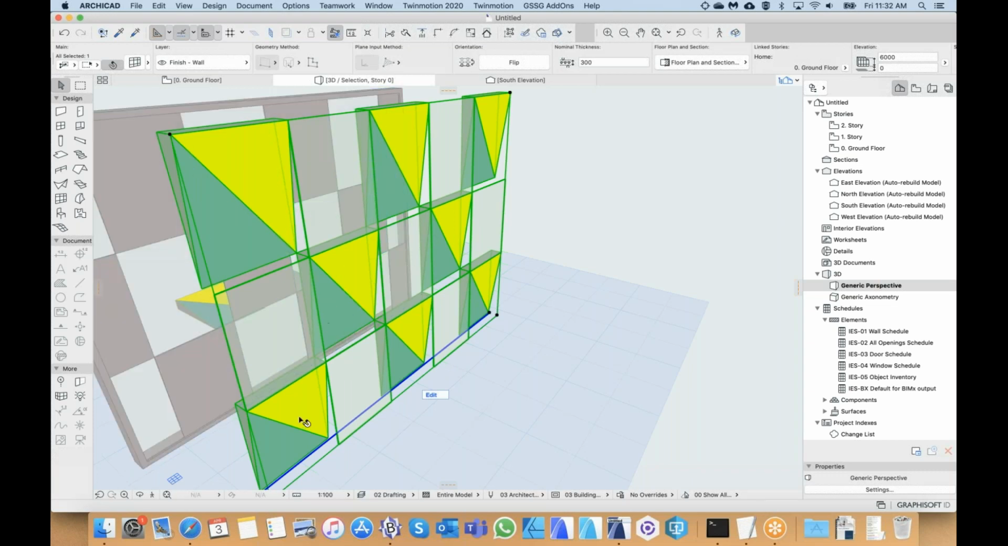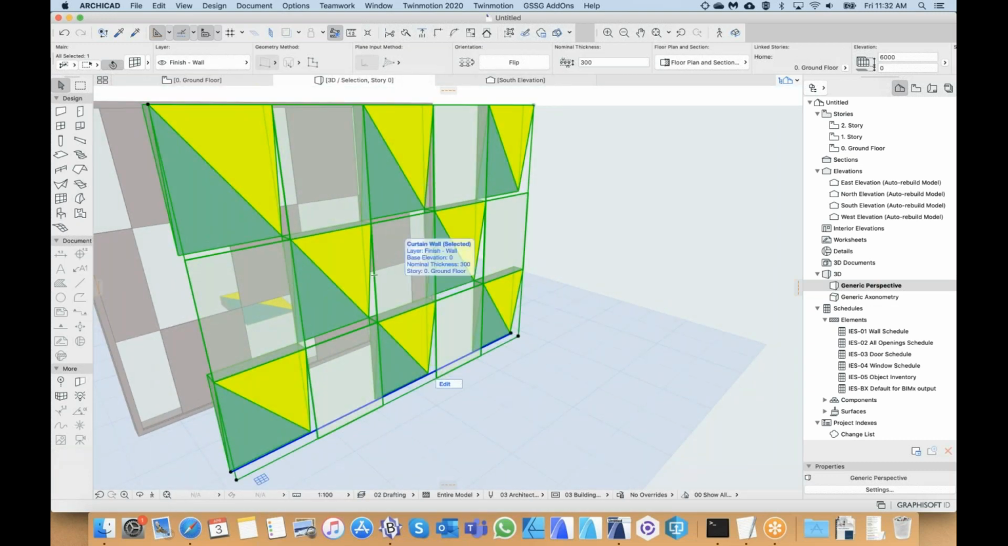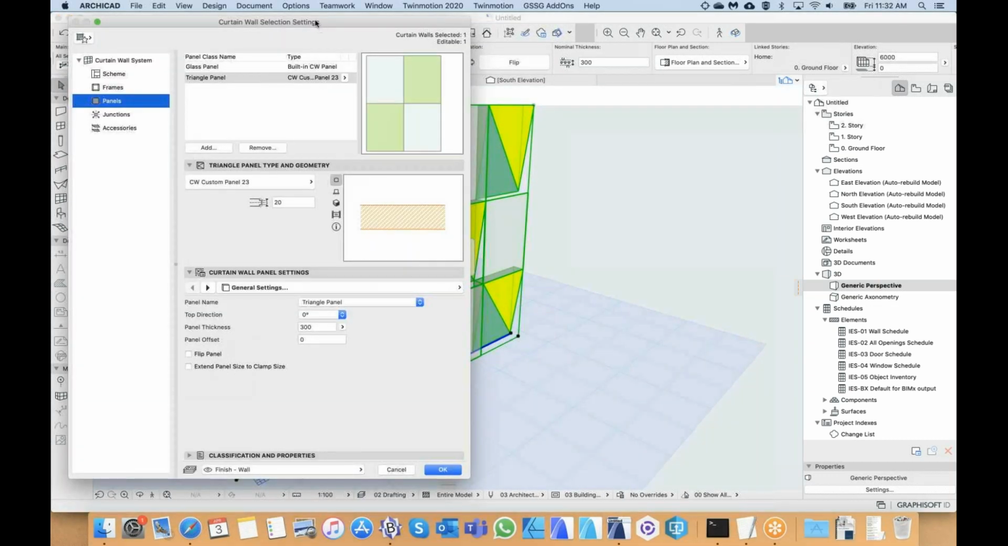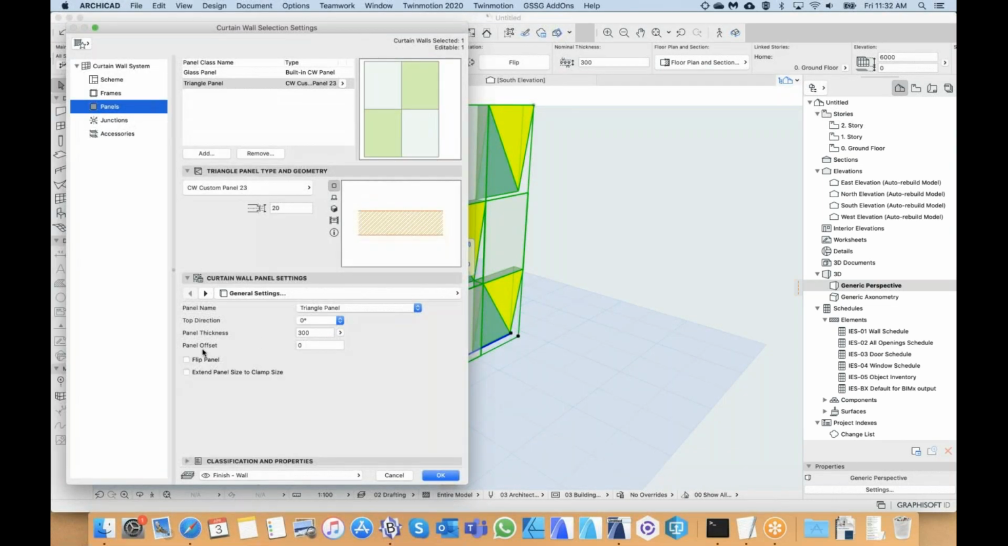Okay, so let me know if you can see your alternating colors. Yes, great. So I'm going to open up the settings again. So this panel offset, we can modify this, but for now we'll just keep it at 0 because now we're going to modify the glass panels as well.